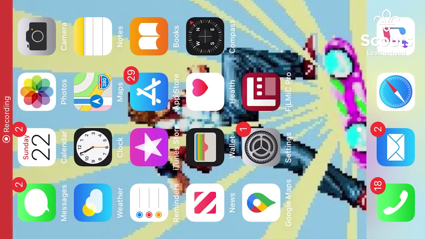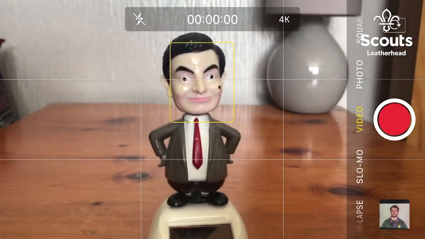You can also change the recording settings of your camera by going into the camera's settings, and you can choose HD, 4K, whatever the resolution that you have available to you in your camera phone. To start with, you're going to open your camera app and you're going to switch it onto video mode.